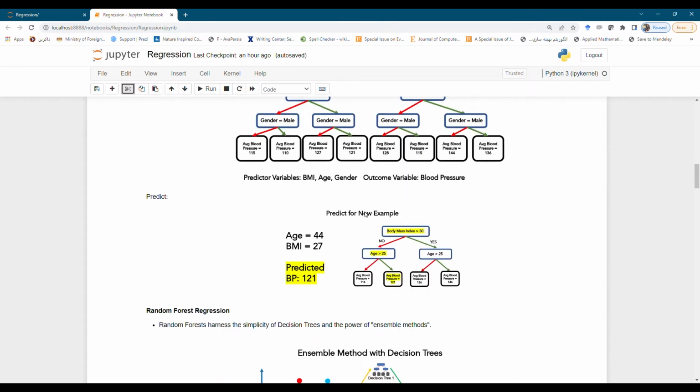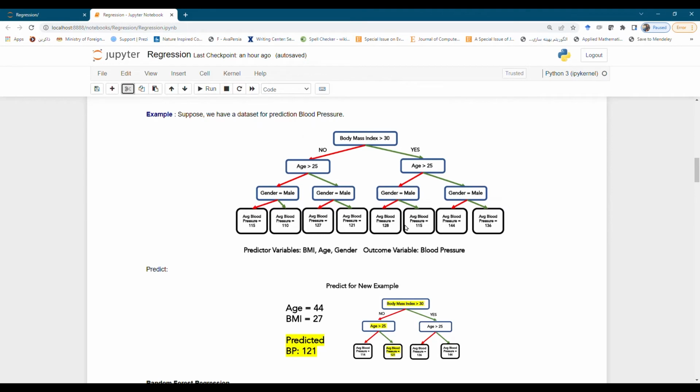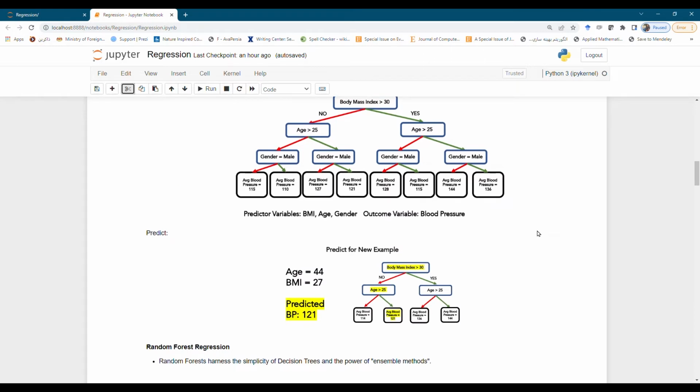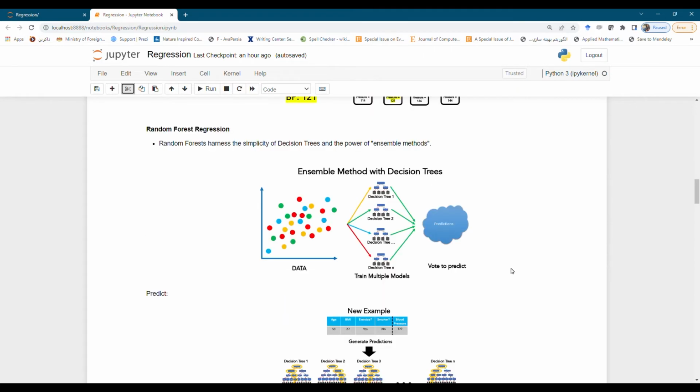So here's the predicted output. For a new sample, for example, we arrive at age 44 and the BMI is 27, and the predicted BP value is 121. This is the way that a decision tree regression can work for us.